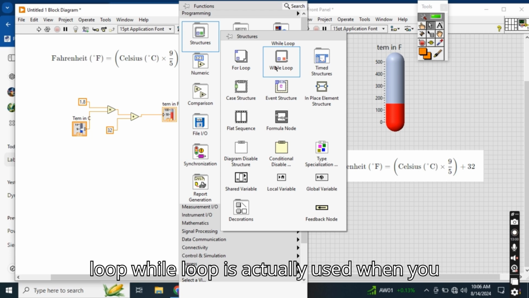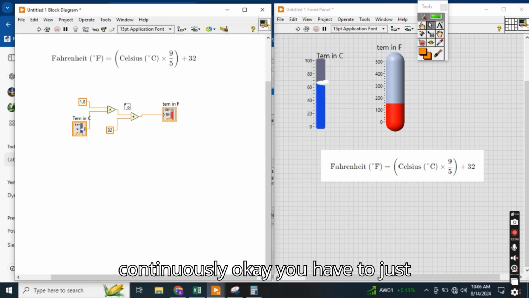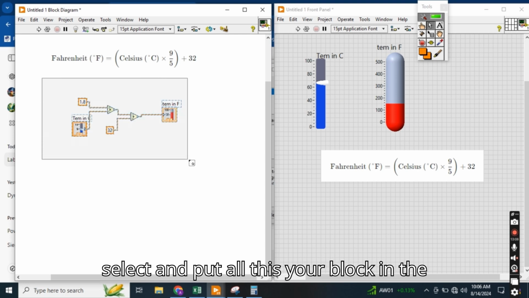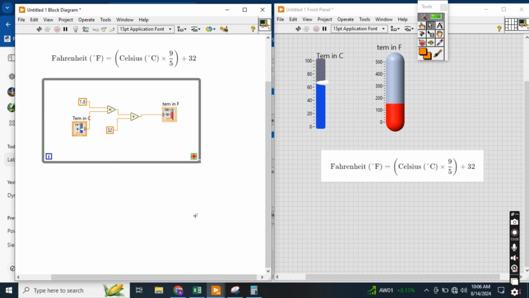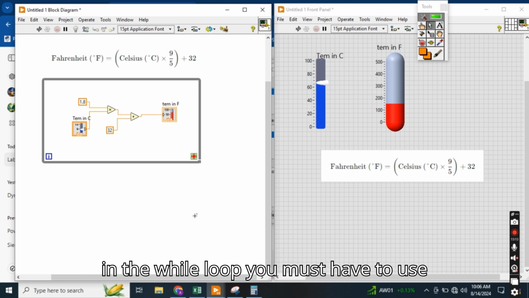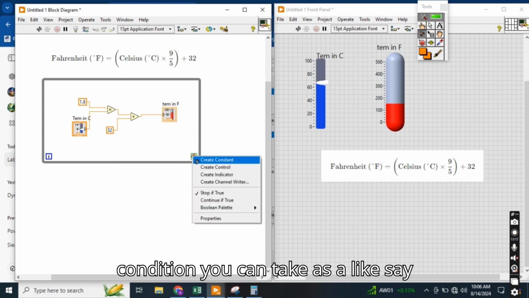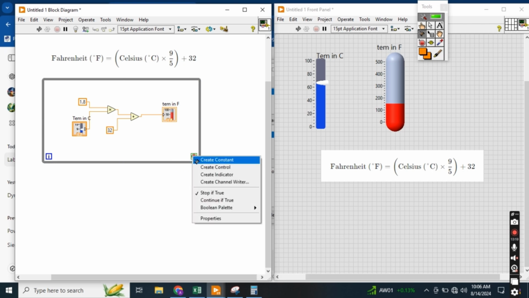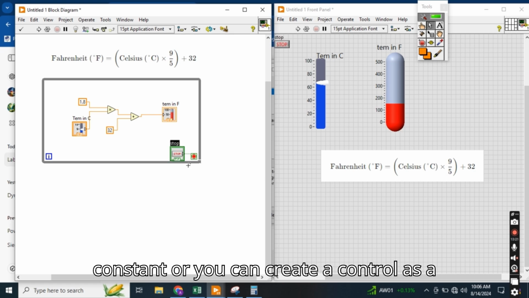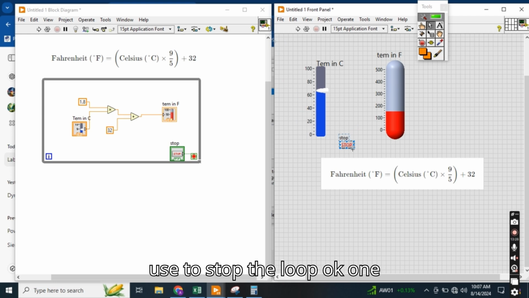While loop is actually used when you want your program to run continuously. Okay, you just have to select and put all this block in the while loop. When you put it in the while loop, you must use this button to terminate the loop condition. You can take a constant, or you can create a control as a button. So this button will be used to stop the loop.